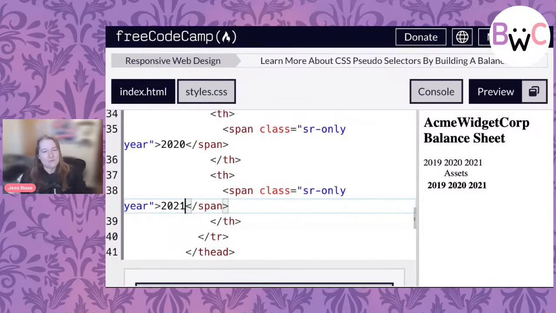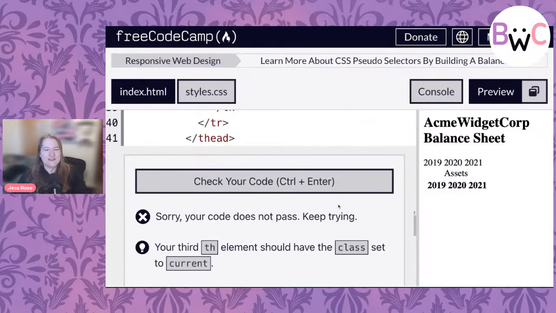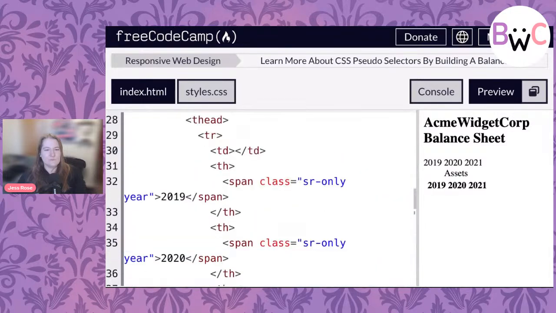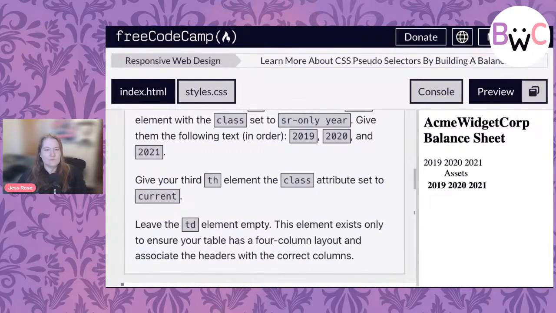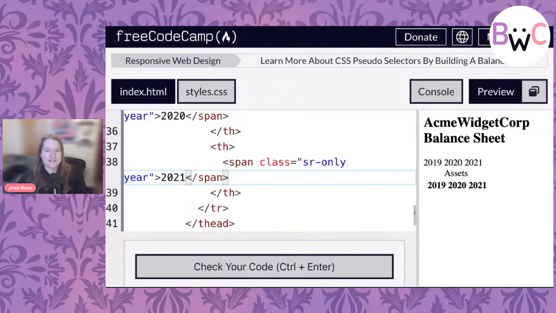Let's do just a little bit more on the tables. Does that work? This third TH element. Give your third TH element, okay, this also needs the class. What are you doing? Oh, heck.